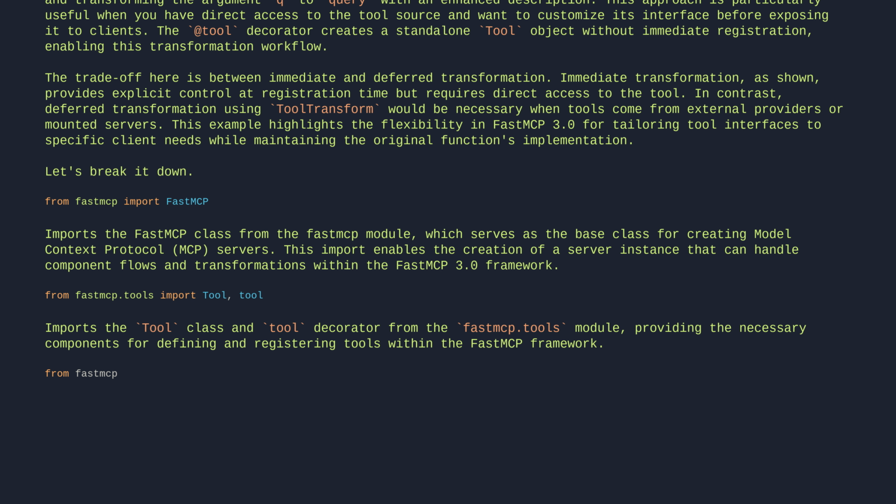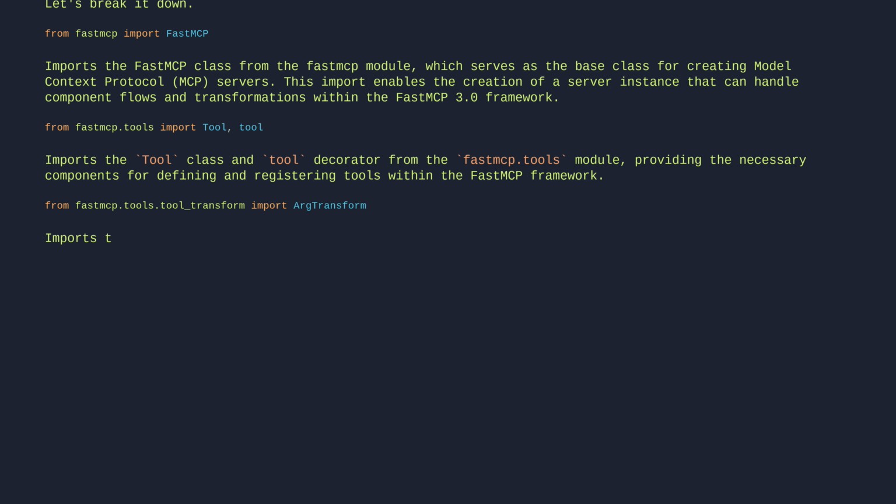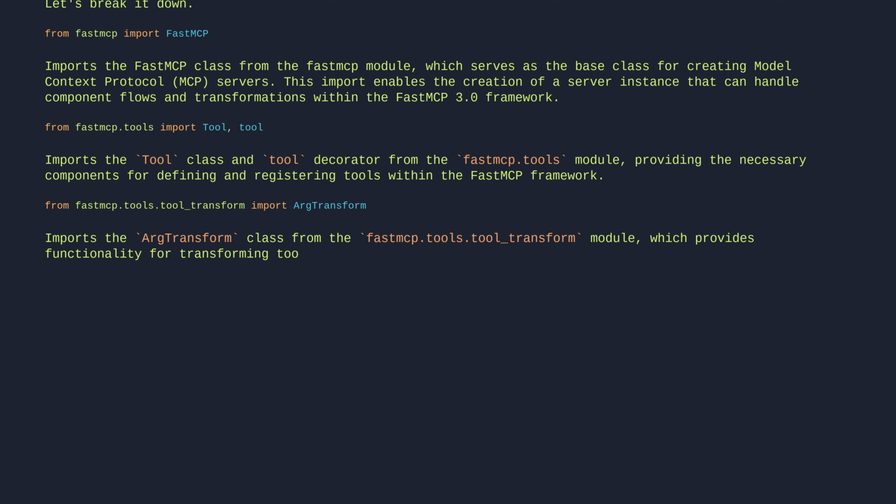From fastmcp.tools.tool_transform import ArgTransform. Imports the ArgTransform class from the fastmcp tools tool transform module, which provides functionality for transforming tool arguments in the FastMCP framework.